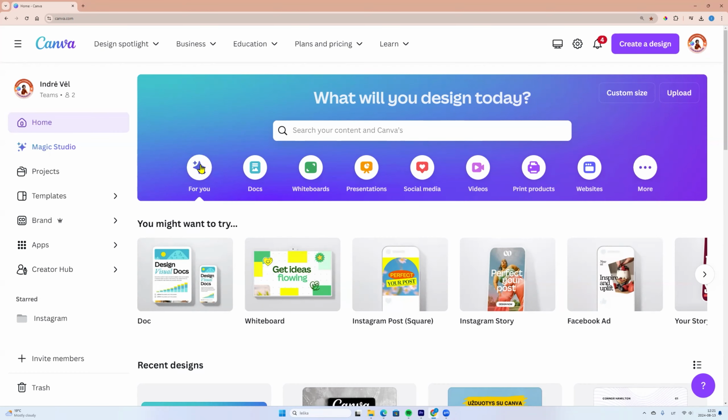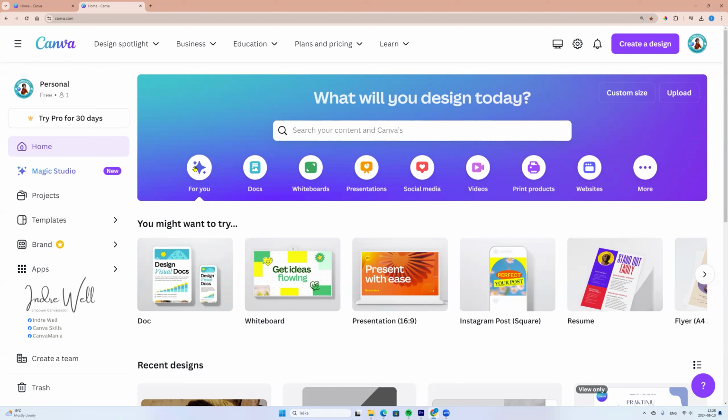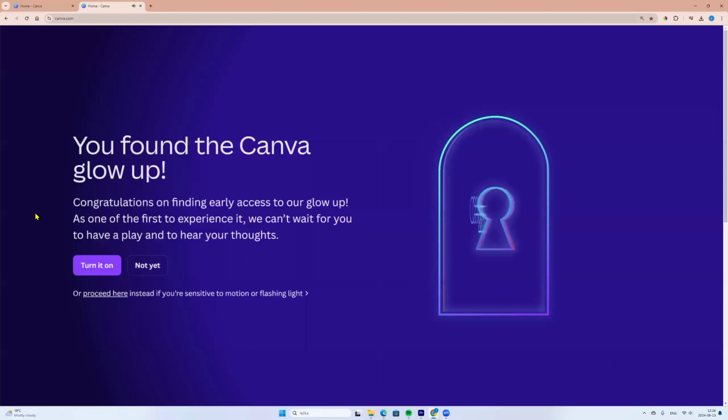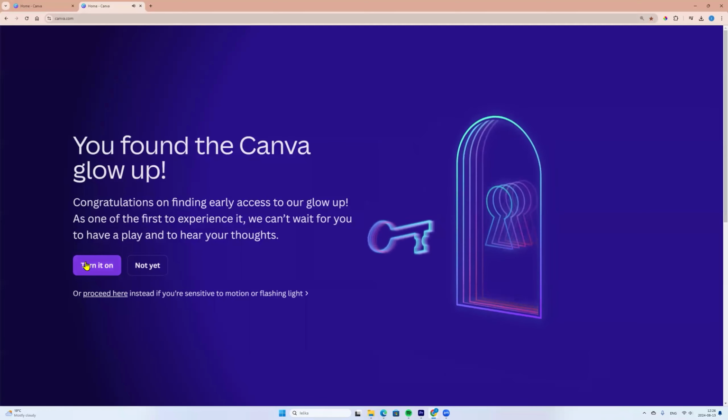On the Canva homepage, you need to click 7 times on the button for you. So click 7 times. 1, 2, 3, 4, 5, 6, 7. And here you go. Now we need to click turn it on.